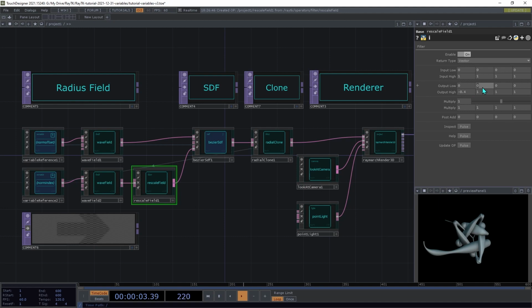And for the y-axis, we're going to change the low to 0.2 and the high to 0.5. And for z, we're going to change the low to 2 and the high to 1.4. Now, the fourth part of the vector is not used, so we can just leave that as it is.